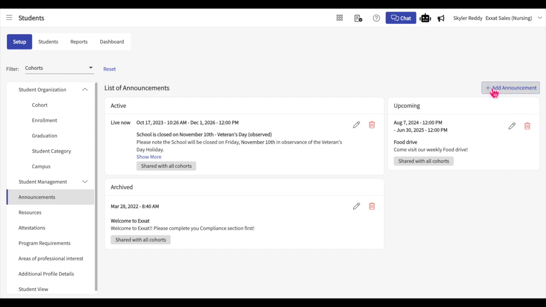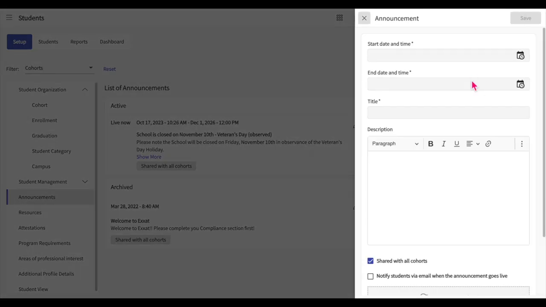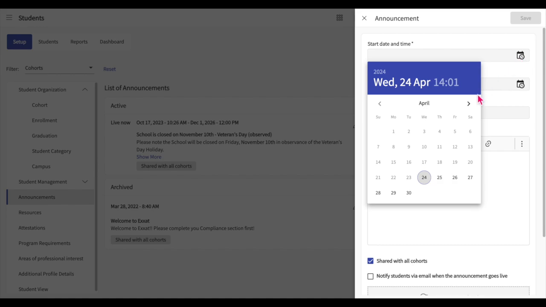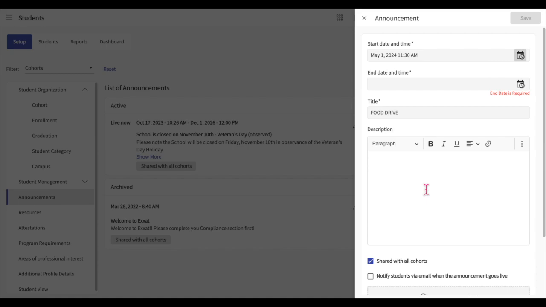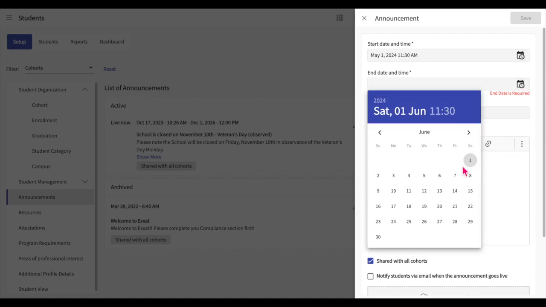To add a new announcement, click on the Add Announcement button. You will then need to enter the start time, end time, and title for the announcement. To select a start time, click on the calendar icon. You can then select the date for the announcement. Next, you will be prompted to select the hour and minute you would like for the announcement to go active. You will then repeat the process to select an expiration time for the announcement.